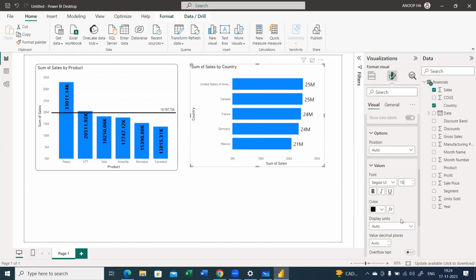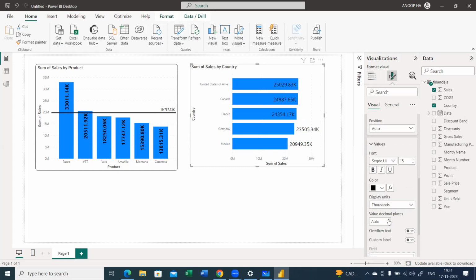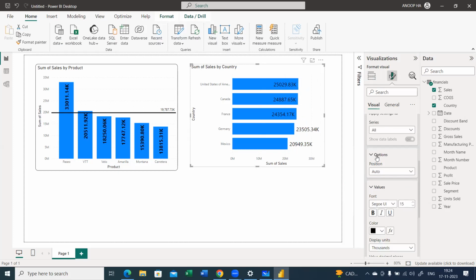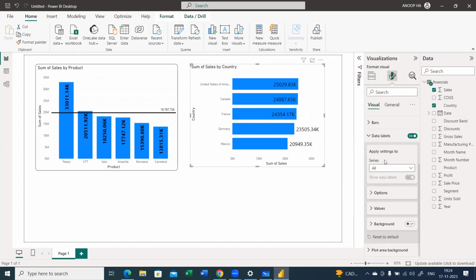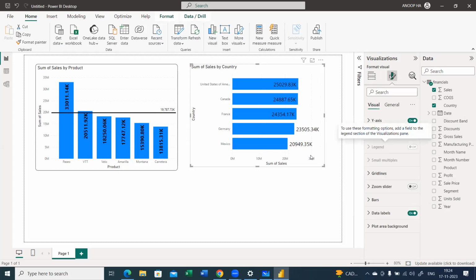See, thousands, and I'll just increase the decimal point here. Okay, see here, this is where we see that it is completely based on the numerical quantity, which we can compare. Mexico has the least sales when compared with other countries.